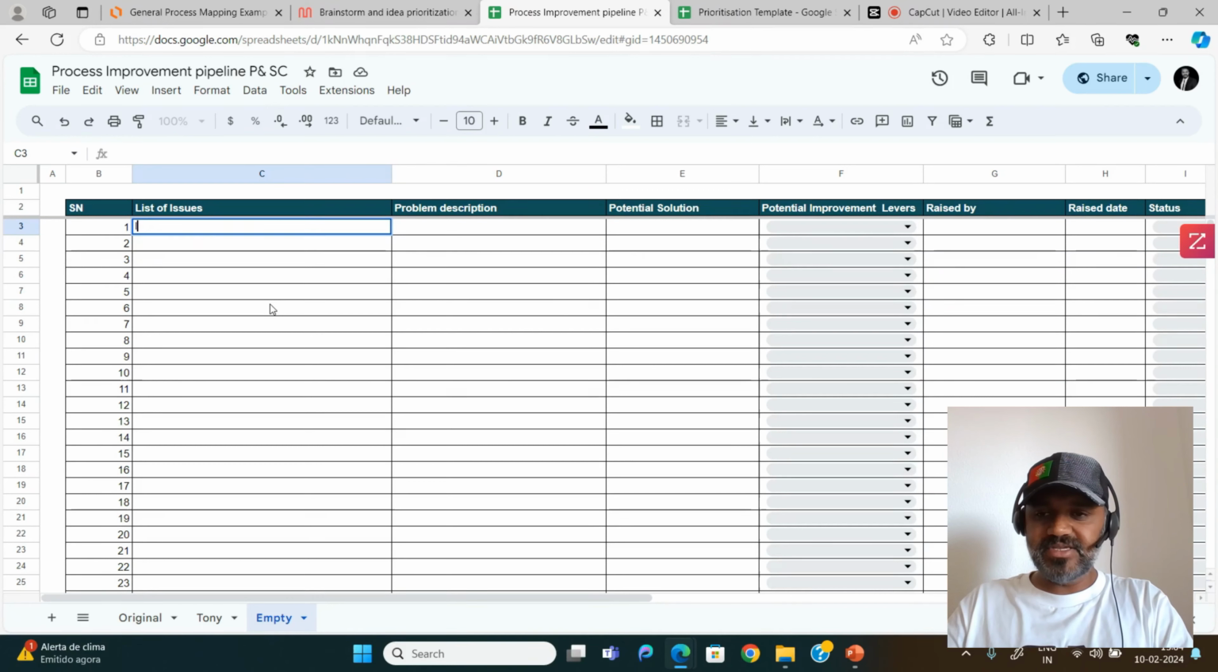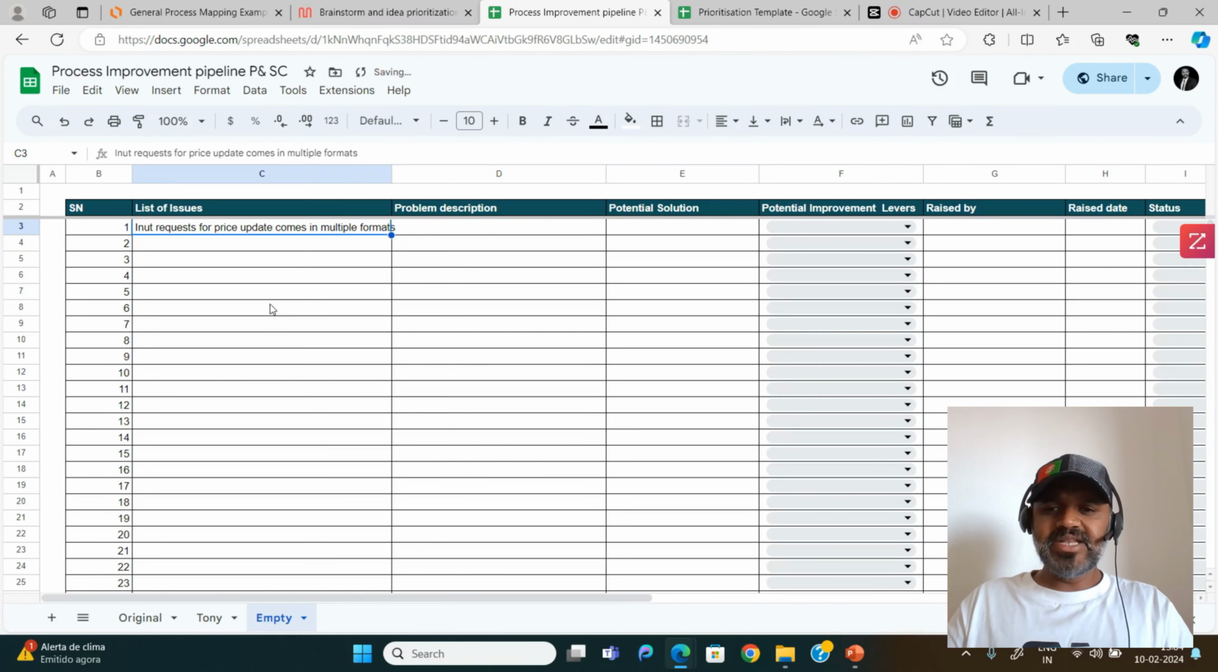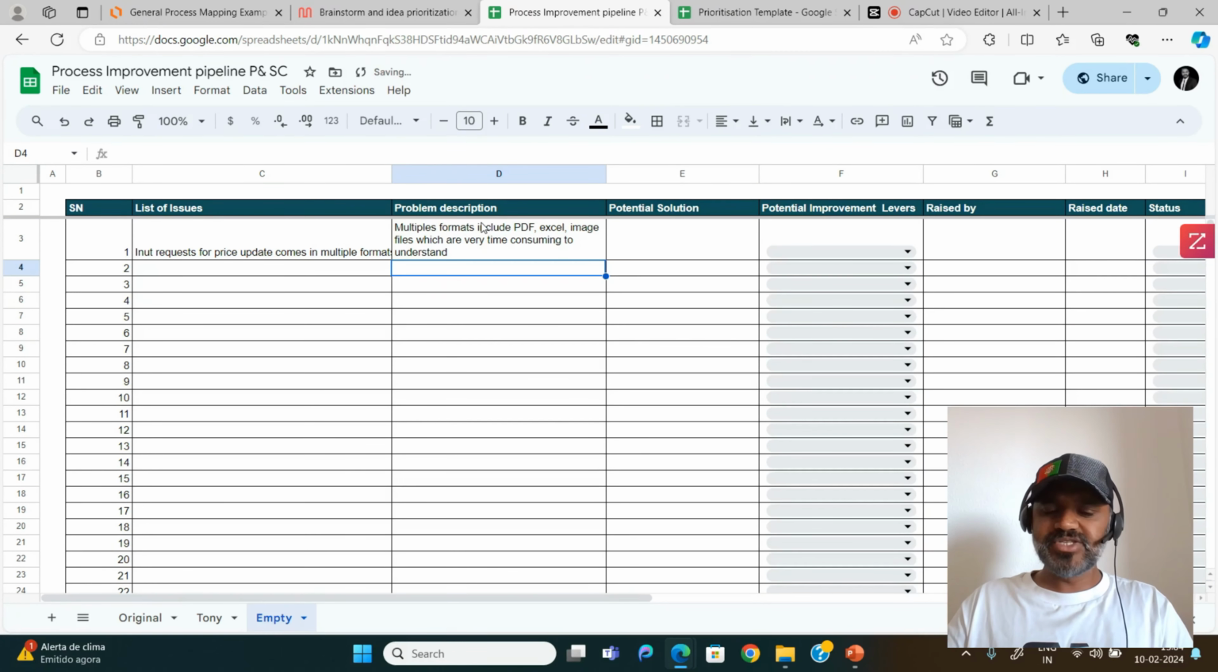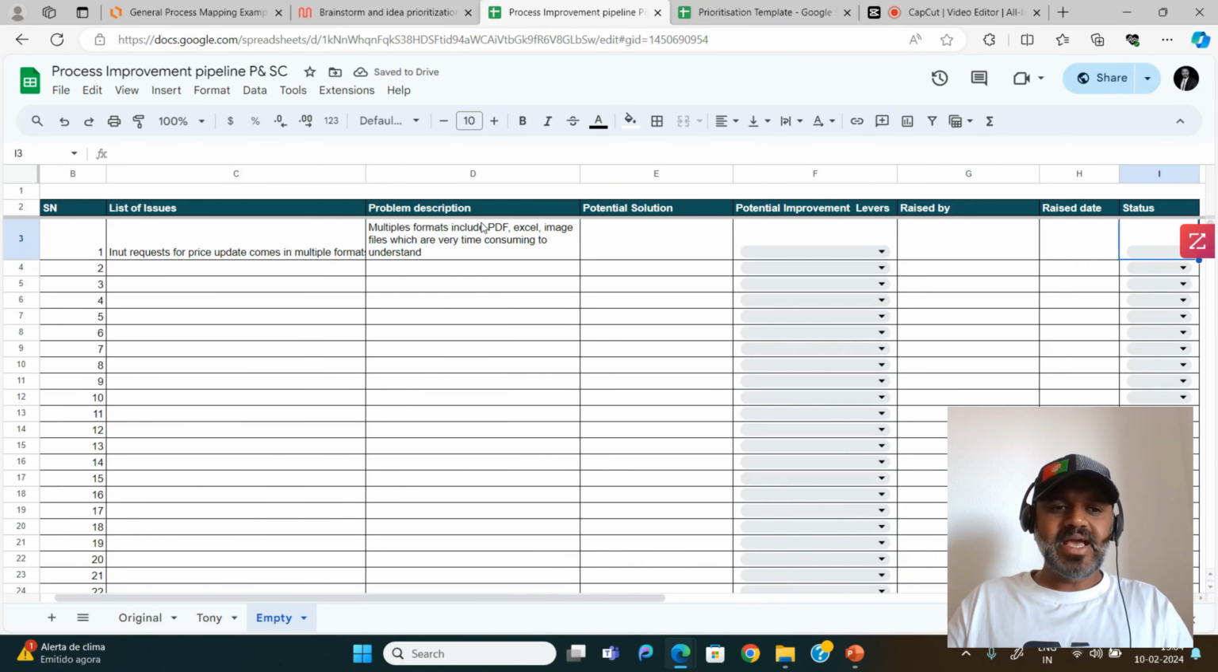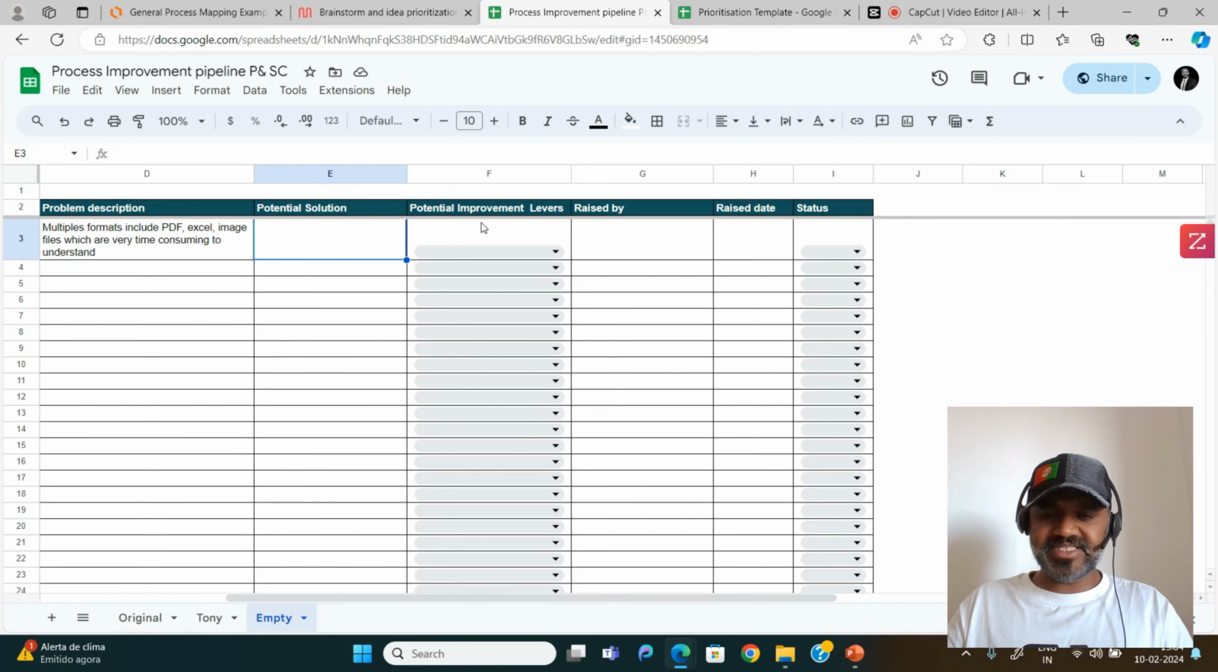So let's start with the input: request for price update comes in multiple formats. Okay, and you write a description about this particular issue. So you create a description about the problem that you are listing here, and then from your brainstorming session that you did, you think about a potential solution.